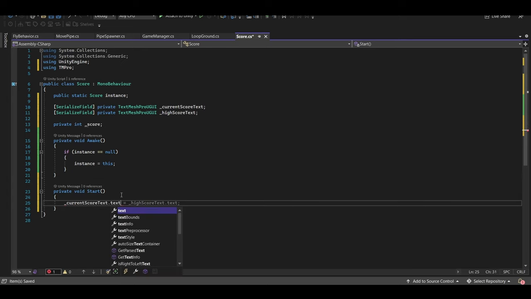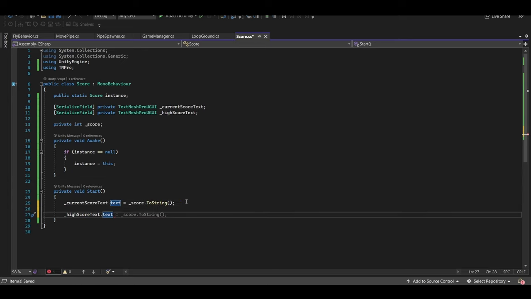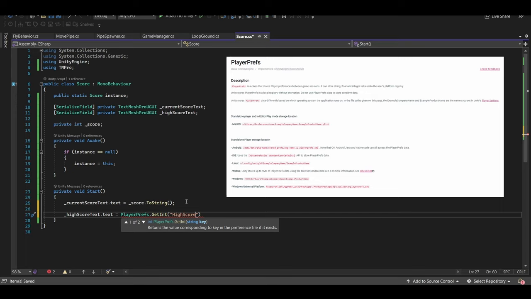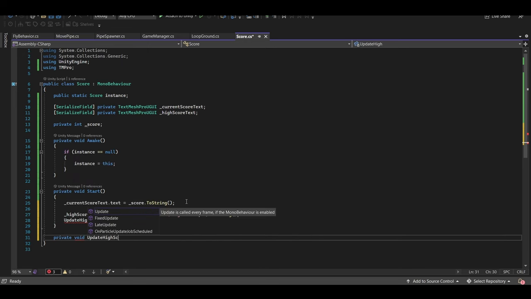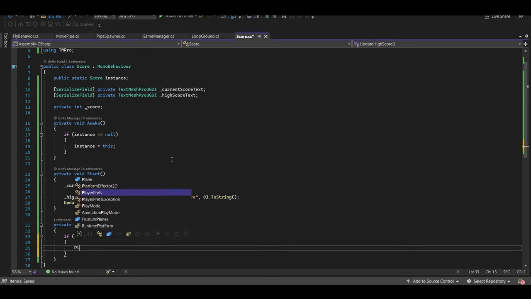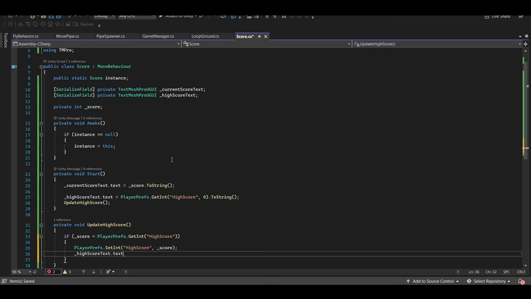At the start, let's update our current score text and our high score text. We're using player prefs to save our high score, which works really well for simple cases like this, but it is not meant for large amounts of data, so keep that in mind. We only want to update our high score if the score is higher than the current best score.